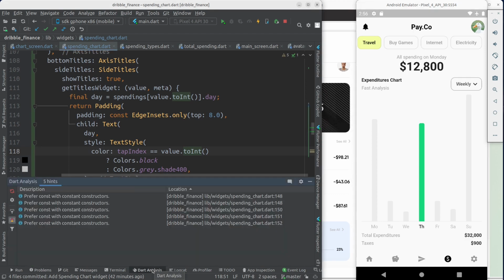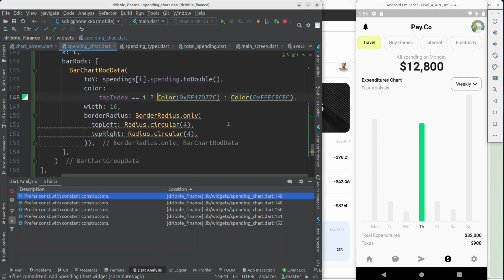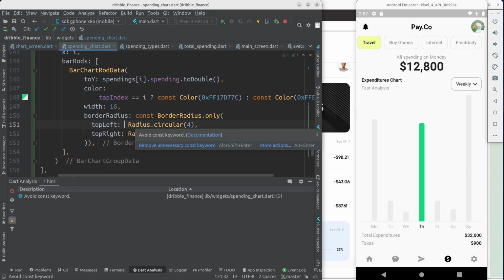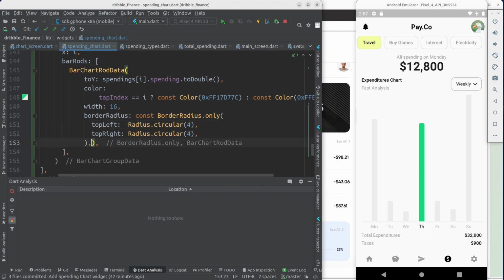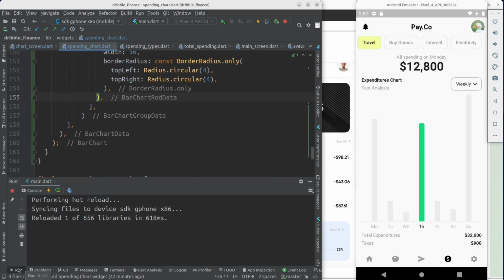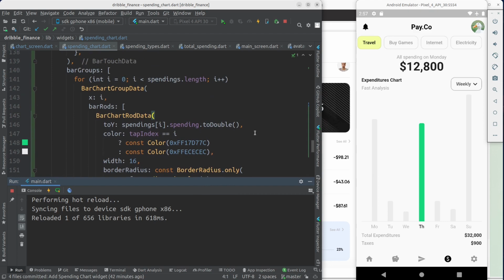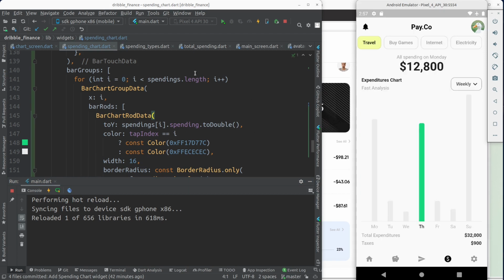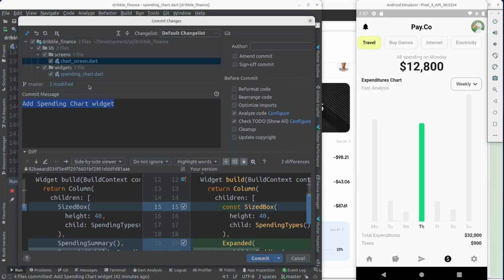Let's check our Dart analysis. Add const everywhere. Okay, our errors are gone. And I think I can leave it like this. Let's commit. Style.